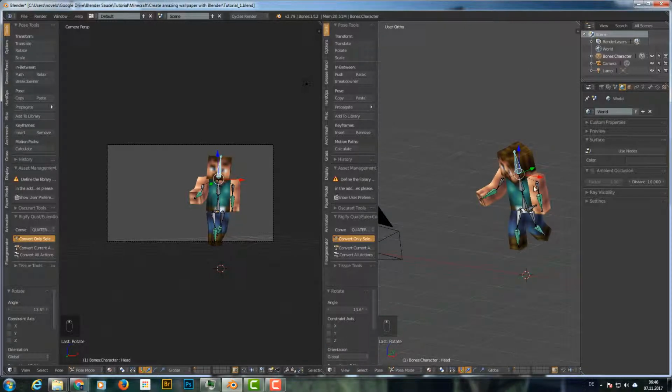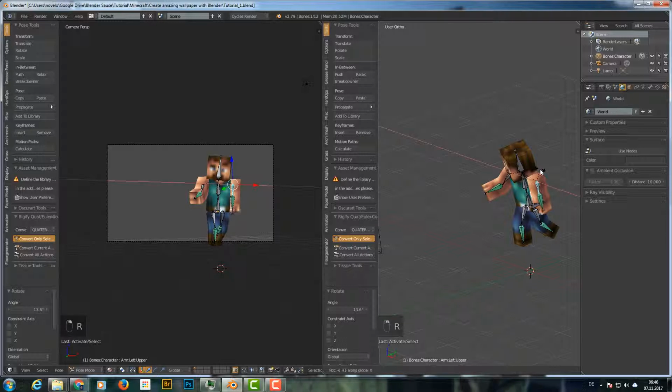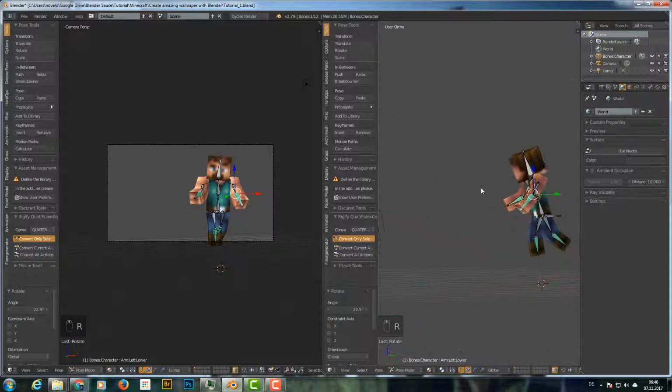And now the other arm, let's rotate it in the x-axis as well to about here, and the lower arm as well, so that it looks like this. So it looks like he's running.